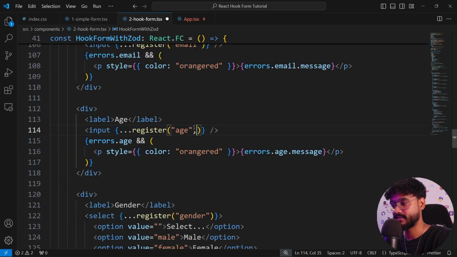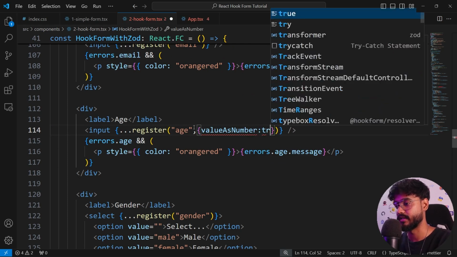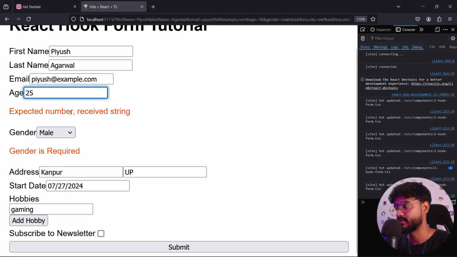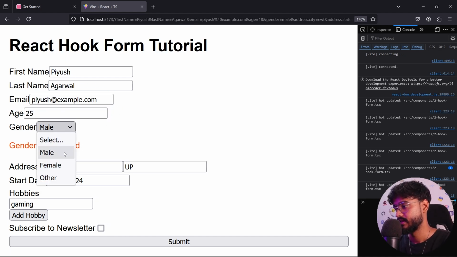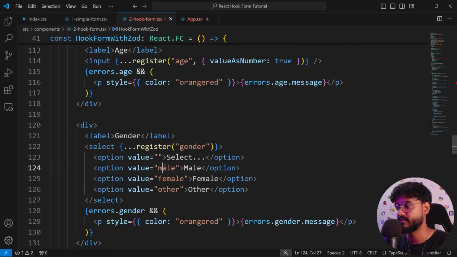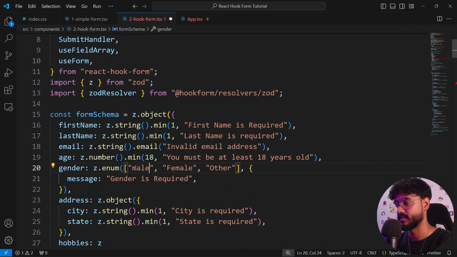Actually, we need to add something called valueAsNumber over here, and I'll give it true. So now this should work fine. If I click on submit, yeah, this is working fine. Gender, I have selected it. What's wrong in this? I think it's because of the values that we have provided. This M for the male is small, and for the Zod, it's capital. So I'll say just capital M, capital F, and for other, we can keep small.